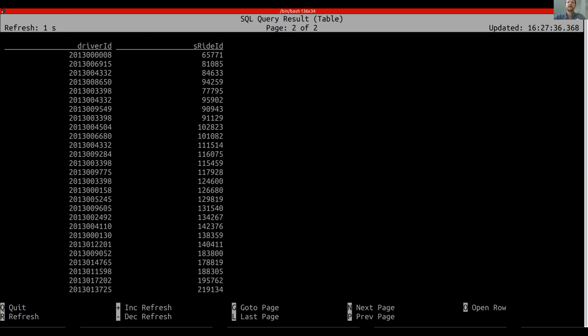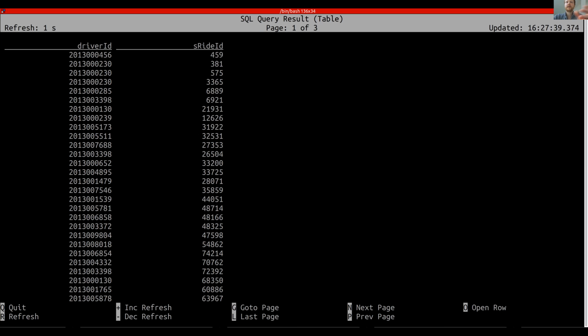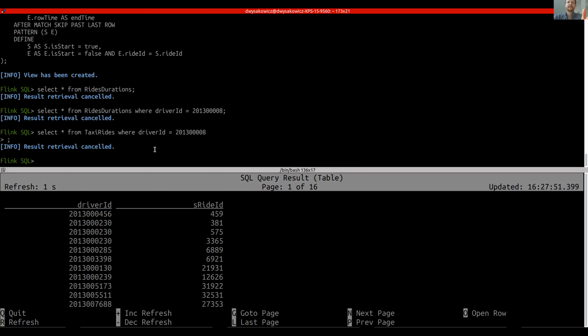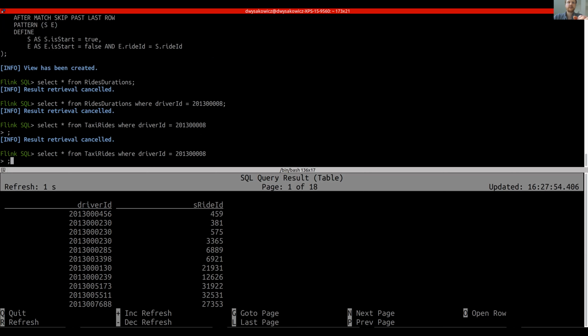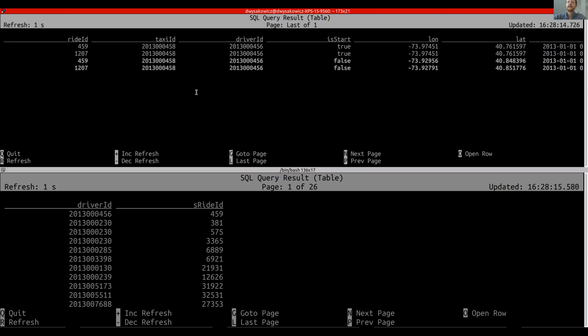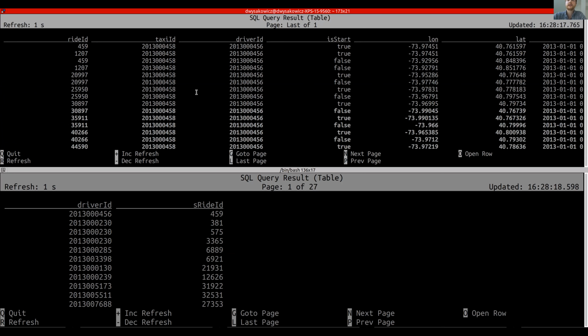we can see the rows that match the defined pattern, and we can compare them. So we can, for example, check that they are correct. Let's say we want to see all the results for the driver, the first driver ID on the bottom list. So let's query them. It just takes a second because the job behind has to be spawned and submitted to a cluster.